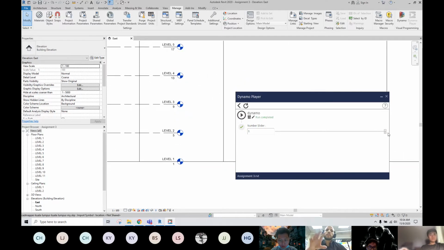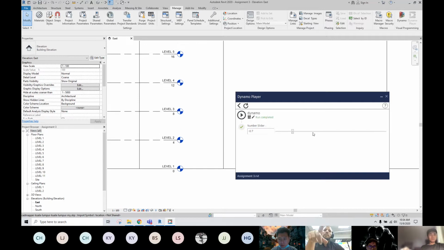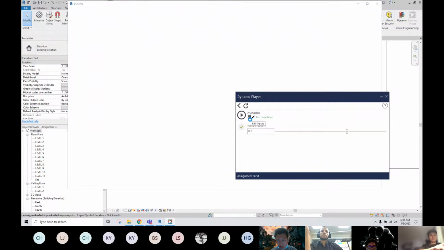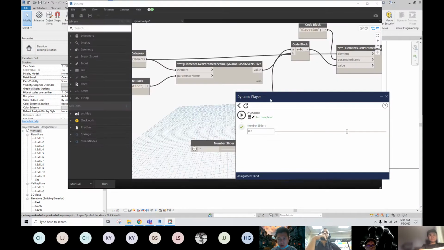Of course, in Dynamo you can create many inputs. For example, you can create another slider, which is, instead of -1, you can even select -5, for example, as another input. So it depends.